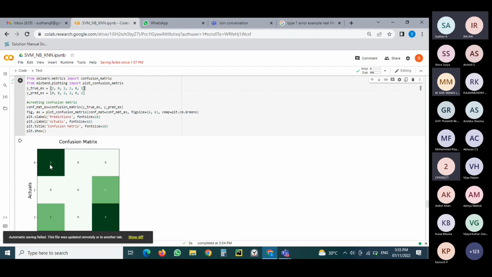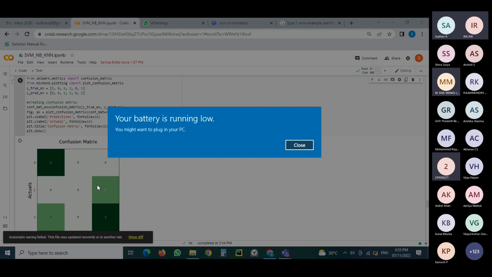So the diagonals actually represent that the model has predicted correctly. If the number of values in the diagonals is maximum, it says that the model has predicted correctly. But if there is any number present in the non-diagonal values, it says that there is error in the prediction.